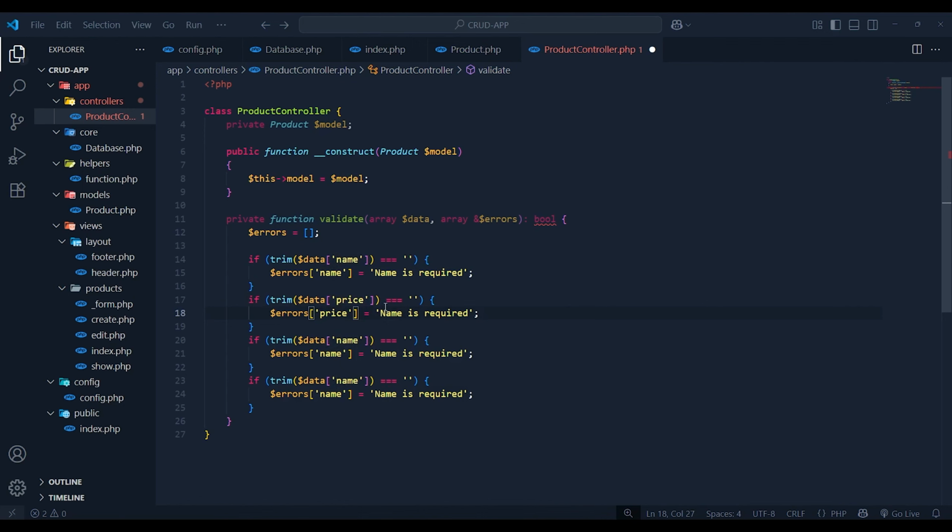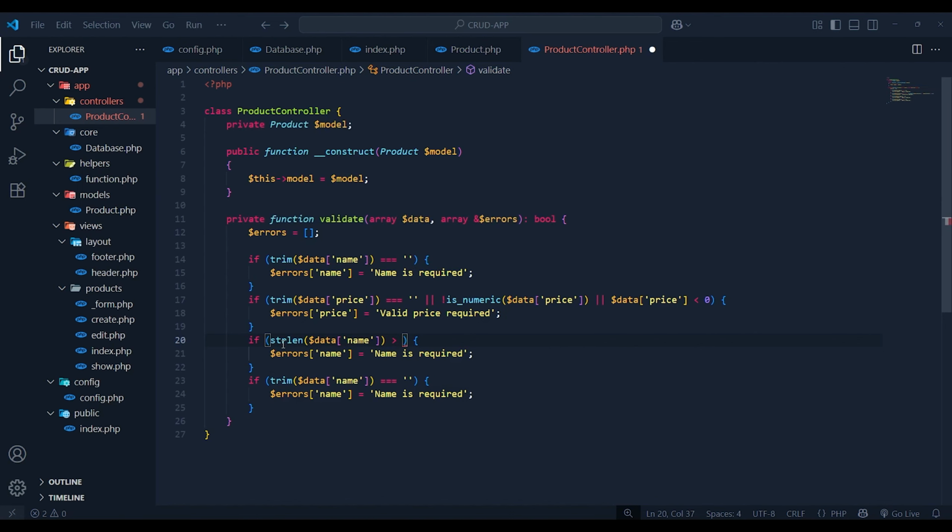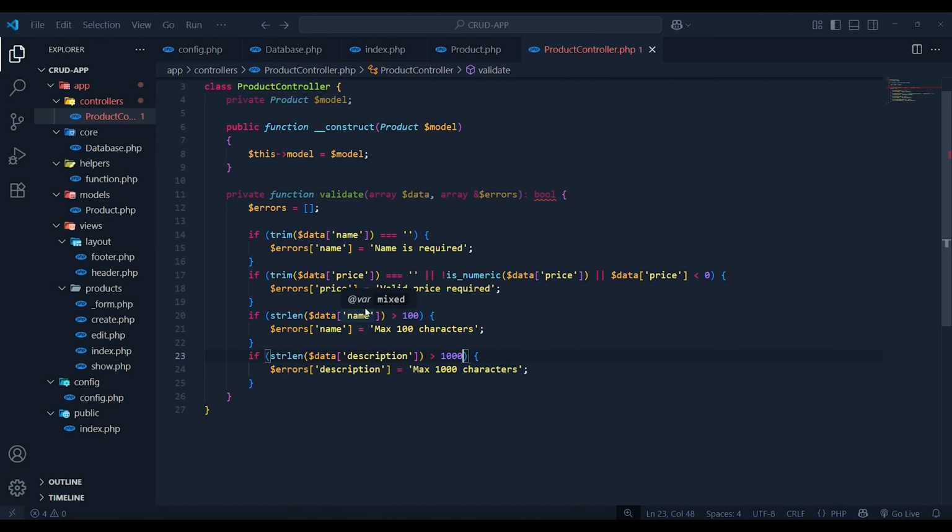Next, we will create the check for the price. So price cannot be empty, it must be numeric, and it should not be a negative number. For the name length, it cannot exceed 100 characters. The description cannot exceed 1000 characters. And that's it for the validation.